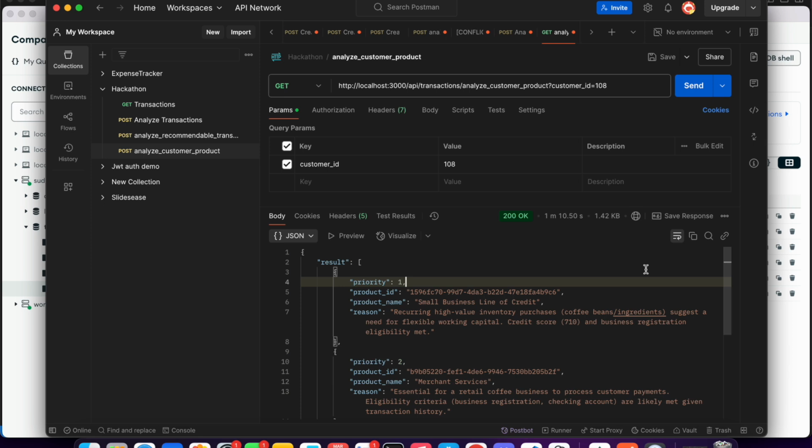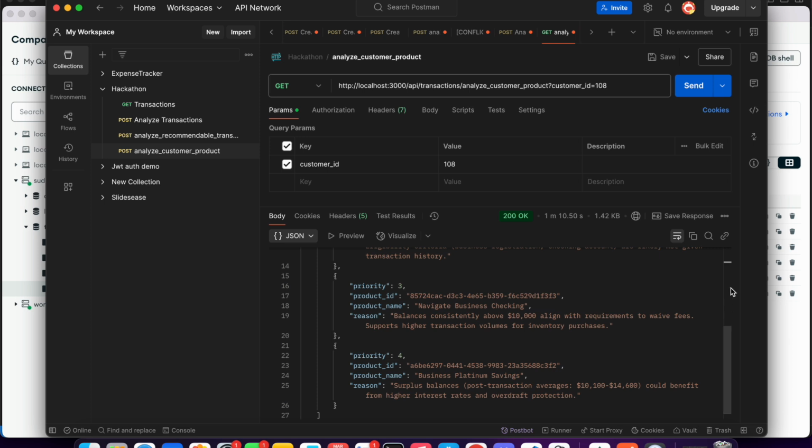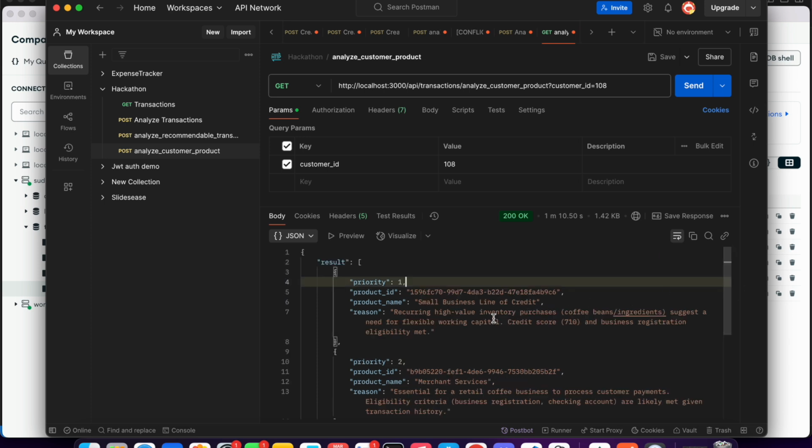So what response is our LLM generating? These are the set of products it is suggesting, given priority wise. There are 4 products that the customer can use. First is this small business line of credit.